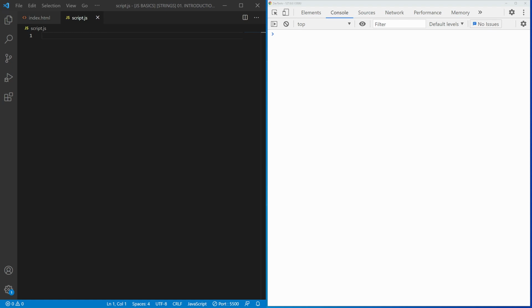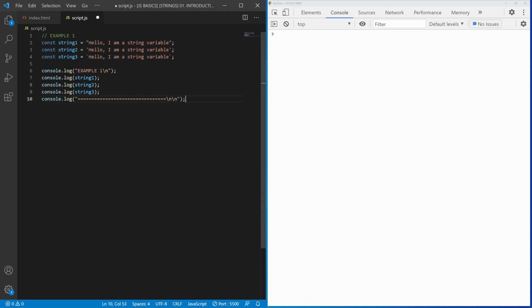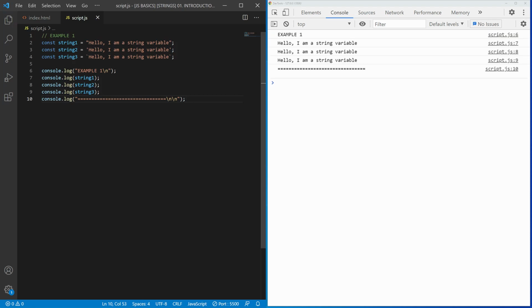Let's have a look at the actual code examples of initializing strings. In the first example, we created 3 variables. One uses double quotes, one uses single quotes, and one uses backtick character. We are outputting the variables on the lines 7, 8 and 9. As we can clearly see in the output, it doesn't really matter what type of quote we use. The outputted value is the same.